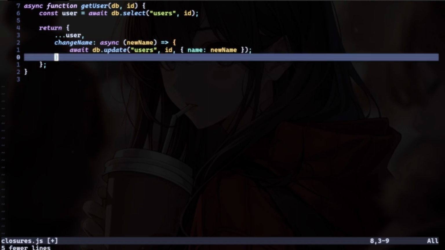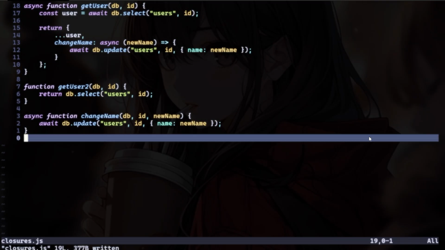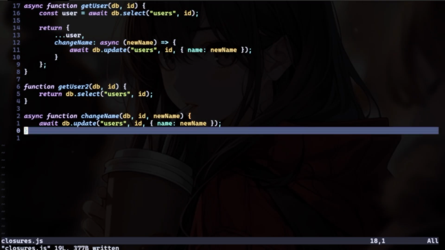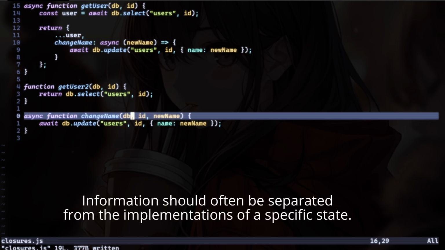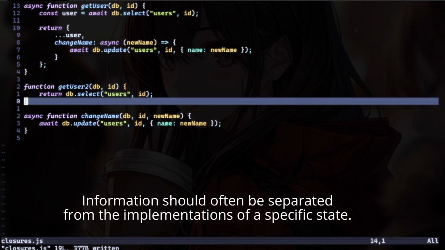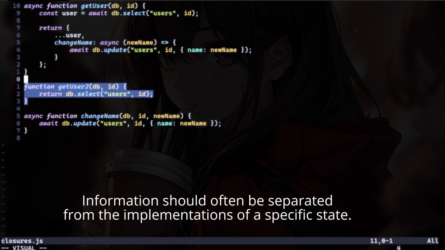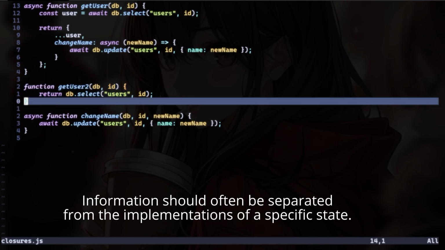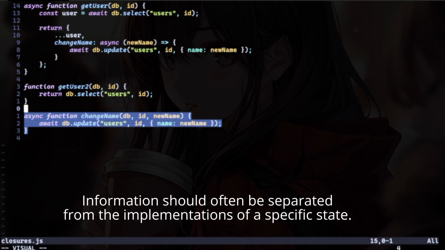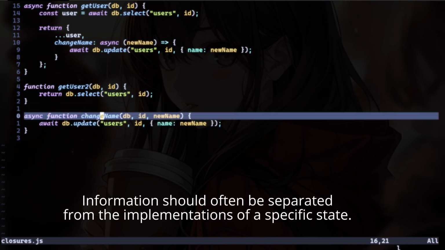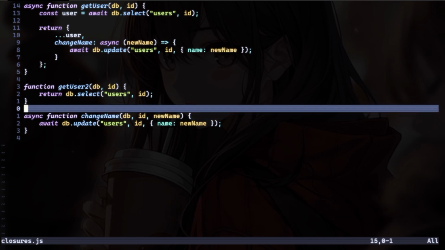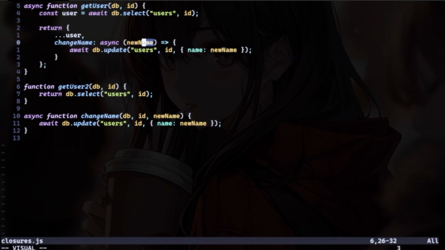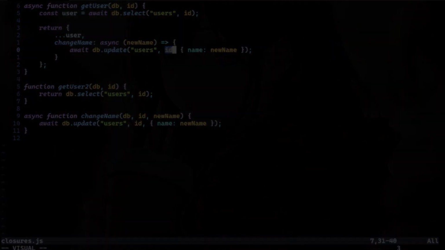Of course, this can be changed into something like this. As you noticed, we added more parameters to the function changeName. However, this may be better because we separated the state, or the information about the user, in this function named getUser2, into separate methods with separate functions, for example, named changeName. However, in this change, we now need to pass the database value and the ID into the changeName function. Whilst in the previous example, we only needed to pass the new name because it already referenced the database and the ID of the user.